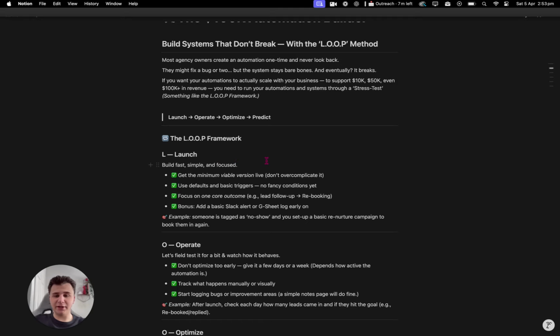With launch, you want to build your MVP. So you want to use pretty basic triggers. Maybe you have no triggers, right? Maybe you add people in manually if that's how you want to do things. Then you want to focus on your core outcome. What does the automation aim to accomplish? Is it rebooking a lead, for example? Just stick with that. Don't add anything fancy. The fanciest I would say you can go is adding a basic Slack alert or a Google Sheet log pretty early on. That's definitely good practice. I do that with almost all of my automations.